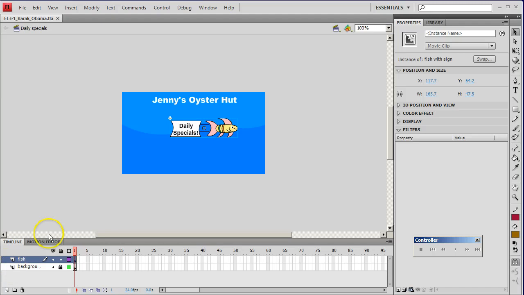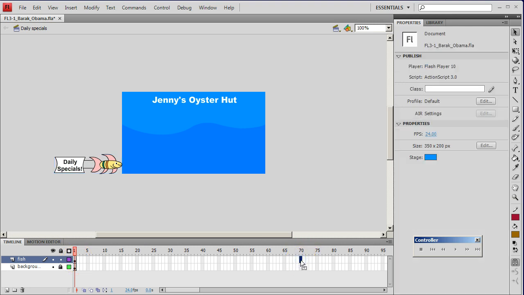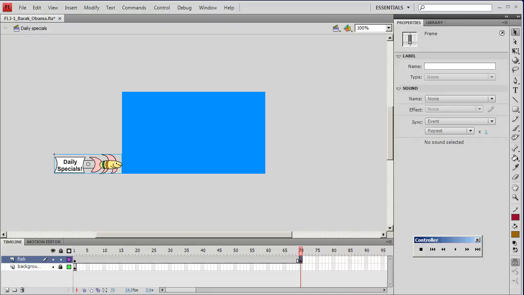Okay, the next thing we're going to do, a little animation. We're going to grab our instance of the fish, we're going to pull it totally off the screen here, and then we're going to animate it up. So there is a keyframe already set here, but I'm going to make a second one out at frame 70. So I'm going to right click and insert keyframe. Insert keyframe, not insert frame and not insert blank, but insert keyframe.